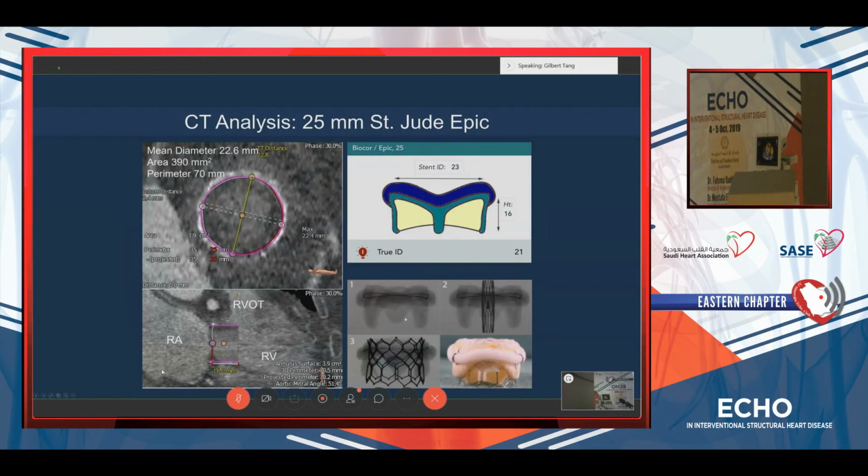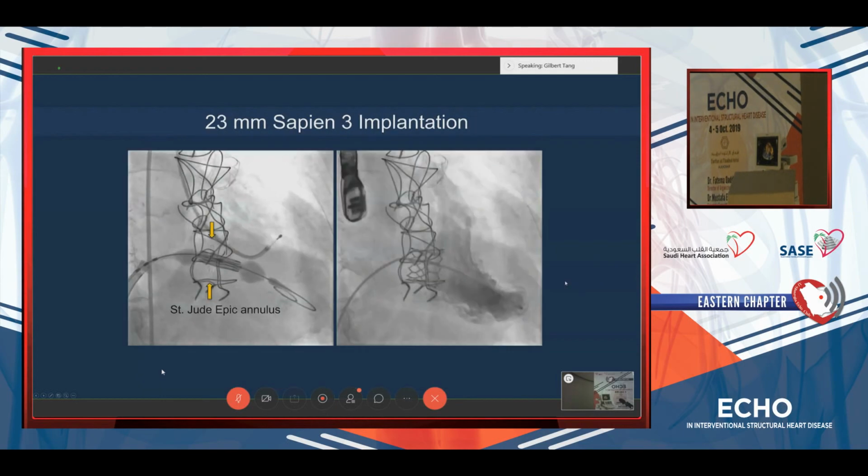And this is a particularly challenging case because you can see the Epic valve has very little landmark, just a little sewing line at the annular level, which cannot be seen easily on fluoroscopy. And you can see here on the CT analysis, the area is around 390 millimeters squared, perimeter 70, and the mean diameter 22, suggesting we'll need a 23 Sapien 3 valve. This app was created by Dr. Vinny Bapat from Columbia.